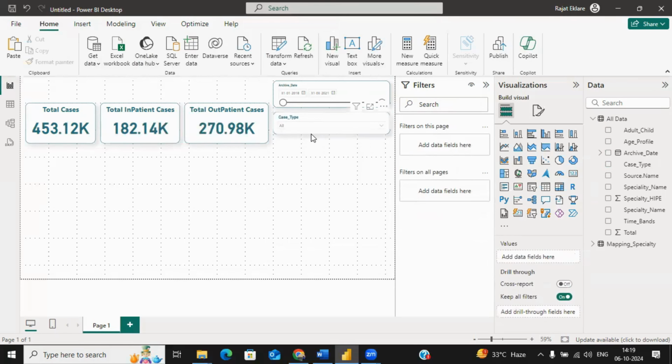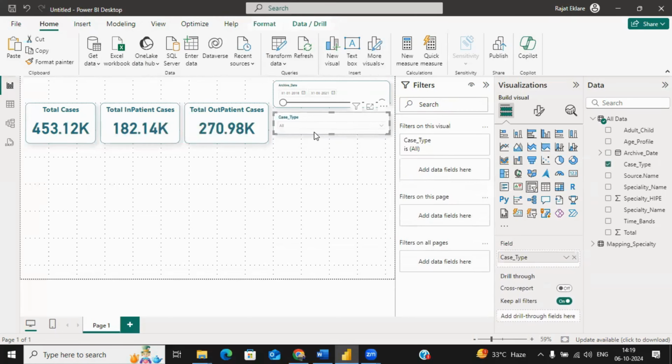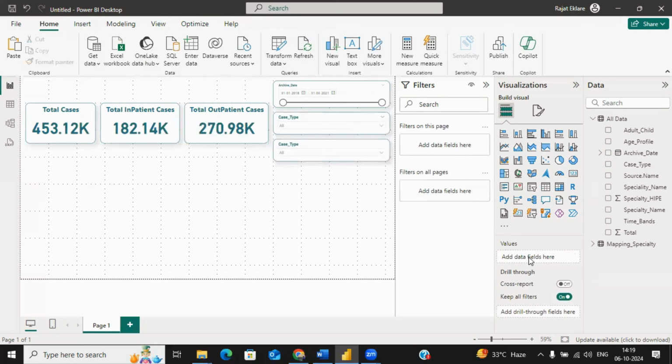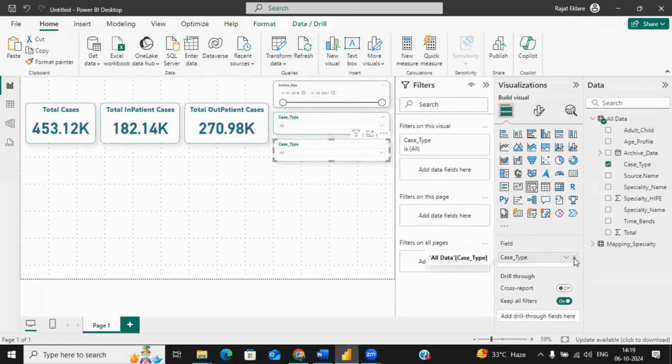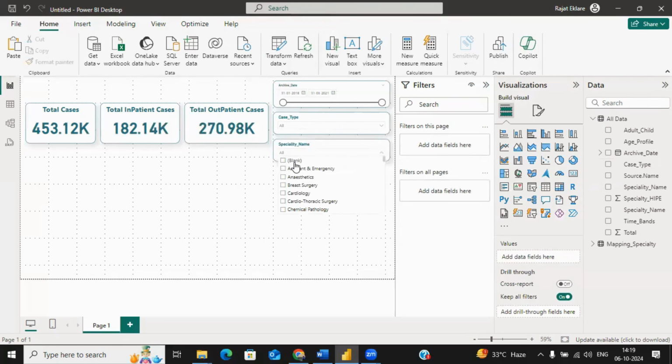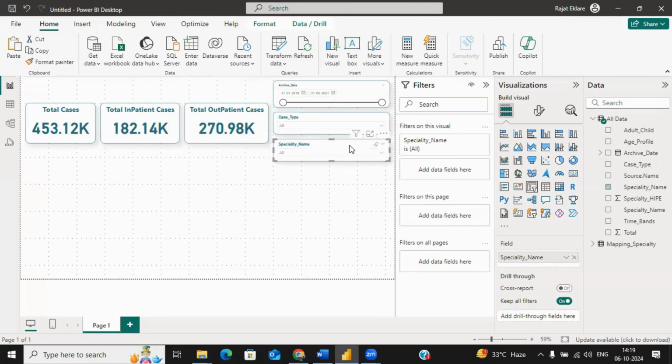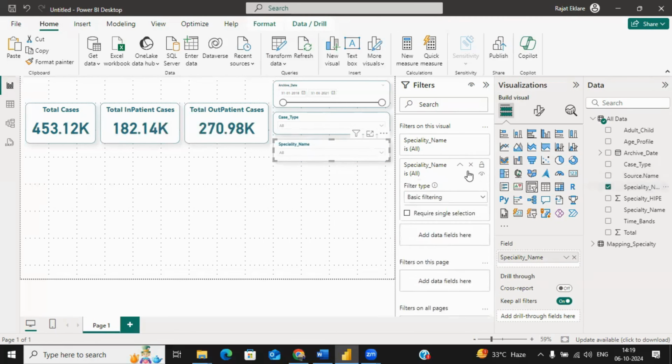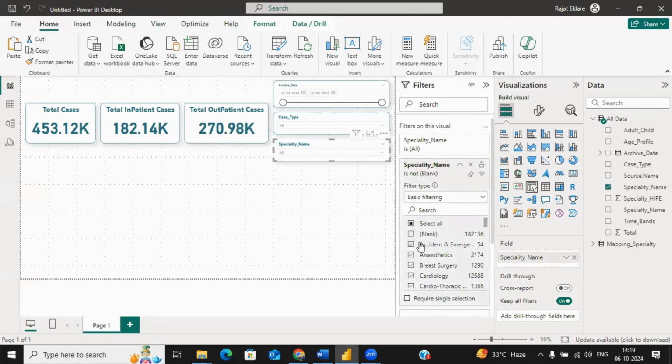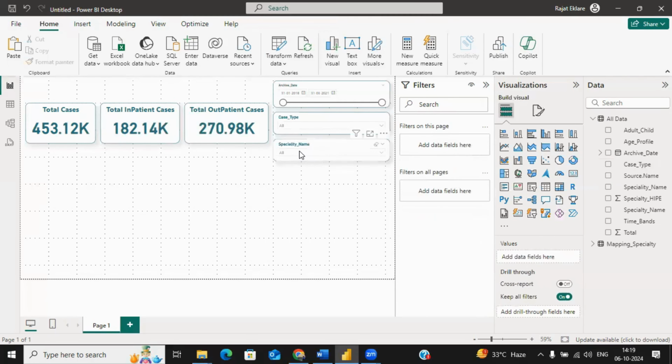Okay. We need one more slicer for showing specialty. Okay, so instead of case type now, we need specialty. So I'll just drag it. So we have specialty. So yeah, now let's say we don't want blank here. So what to do? We will just apply the filter, we'll select the visual. We'll just drag specialty name here and we'll select all, but we'll remove blank. It will work.